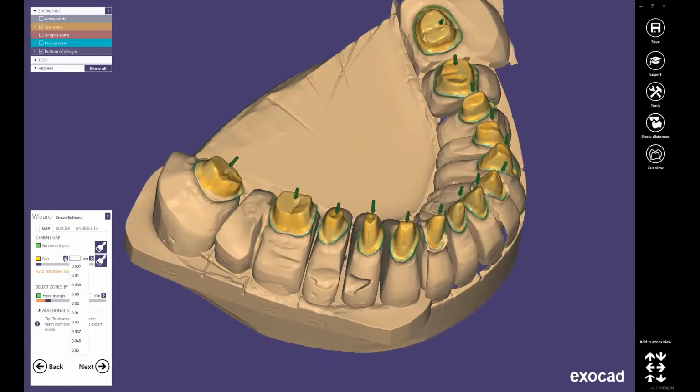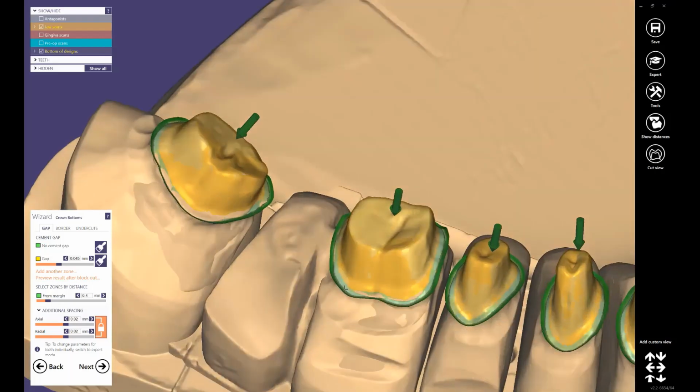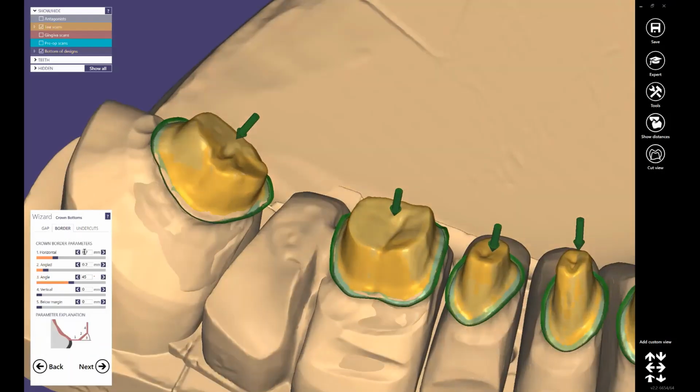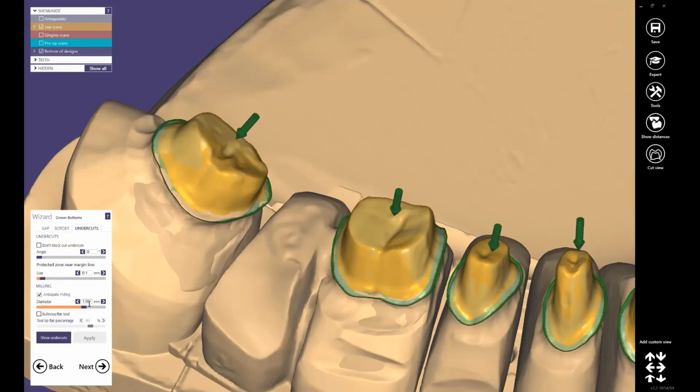So for the gap I would put 0.045, and then from margin 0.4 is okay. For additional spacing we can do 0.02, POC, axial and radial. Okay, so this one is going to increase from here all the way up. For the border I'm going to choose 0.15, the angle is going to be 0.1, and here you can put 60 degrees. Okay, undercut, it's okay, 1.5.